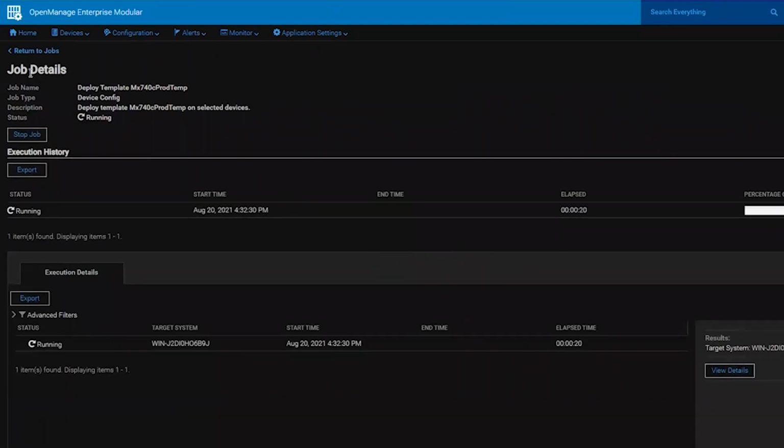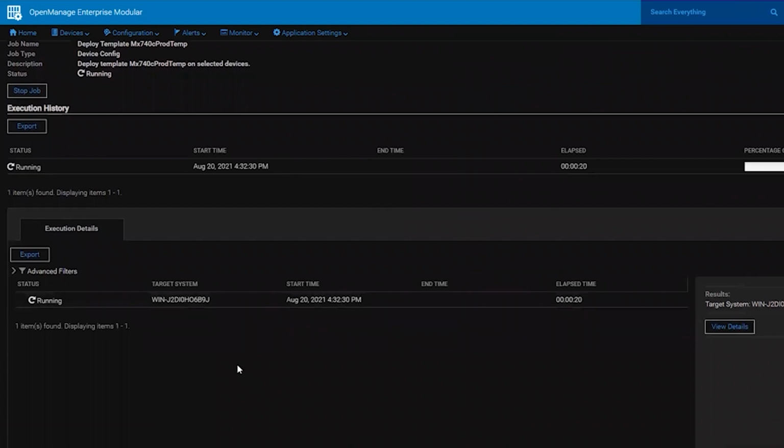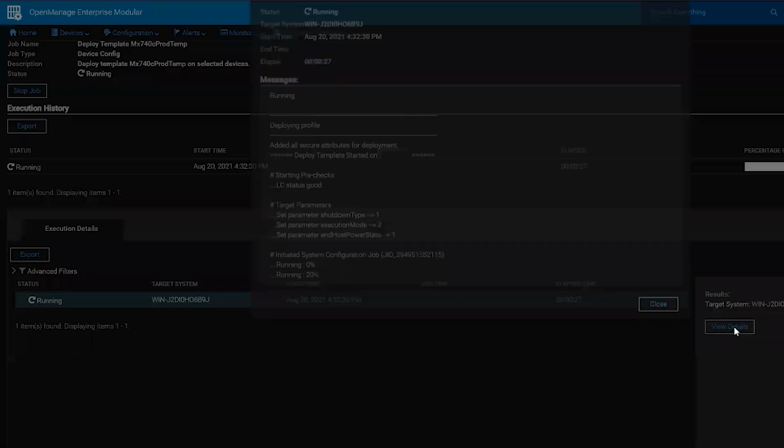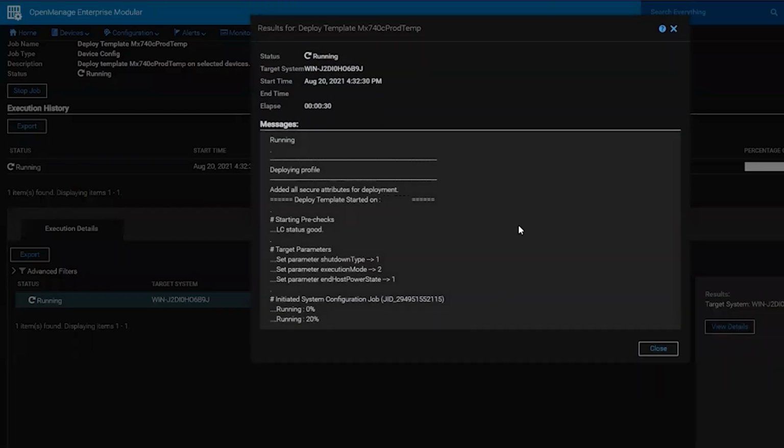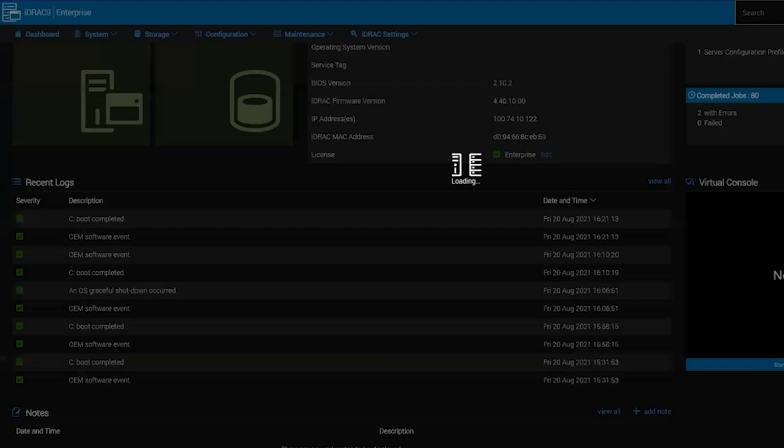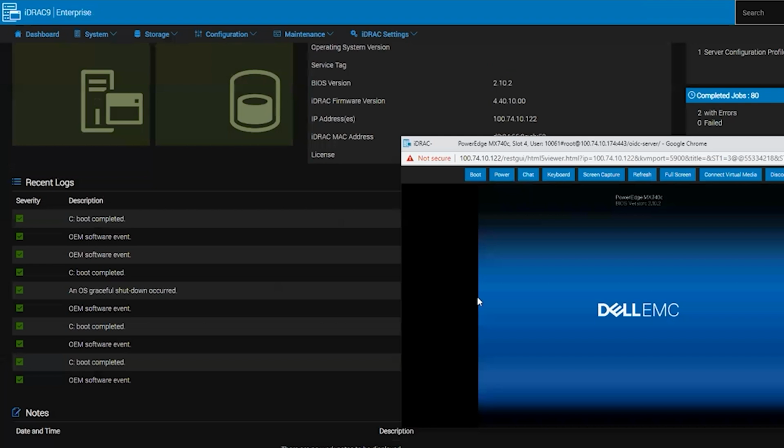In the job details page, you can select the job line item here and hit this view details to view the individual tasks. This particular job is going to take about 4 to 5 minutes to apply, whereby the server will be rebooting into the lifecycle controller and applying the various attributes. I'll go ahead and pause it here and resume when we are closer to finished.